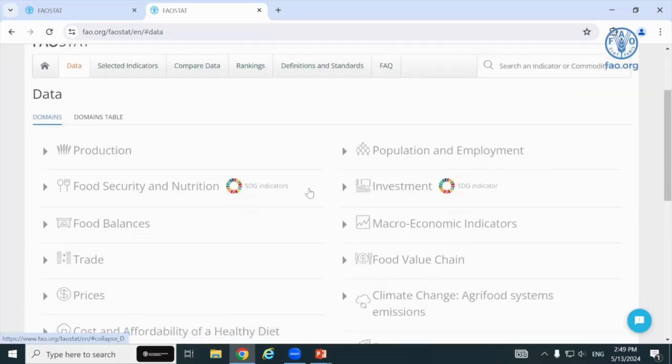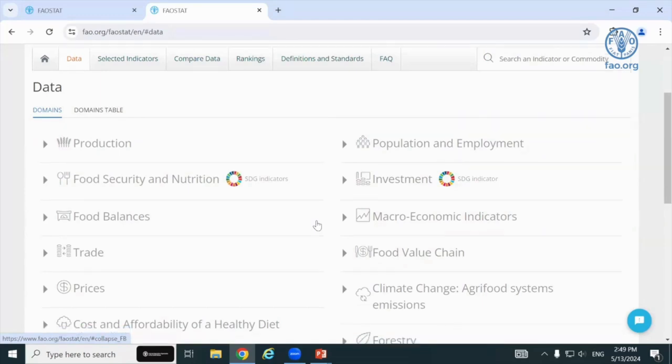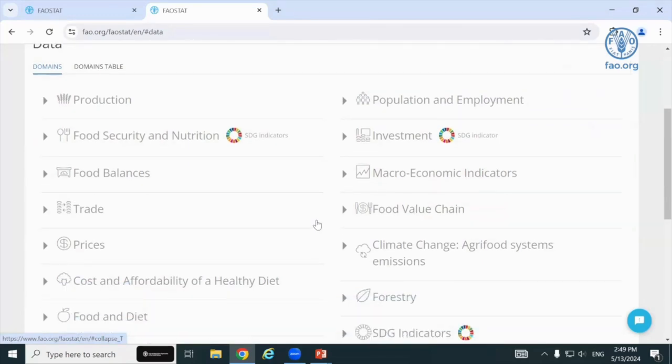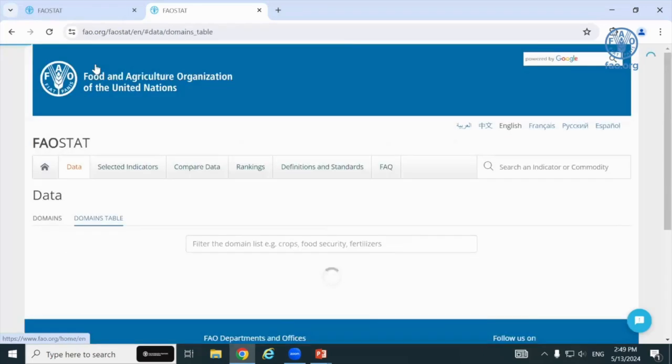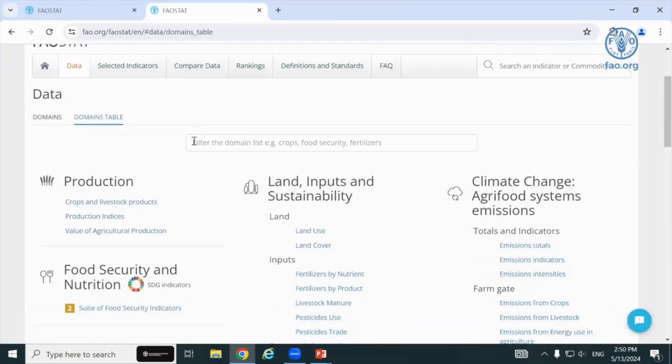FAOSTAT data is grouped by themes, which we call domains. And here you can see the groups of domains. On this page, you get an overview of all the data and variables in FAOSTAT. If you want to know what is available for your analysis, I encourage you to start here. They can also be viewed in a table format.